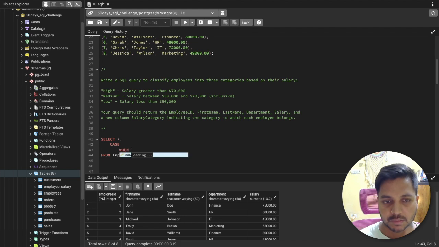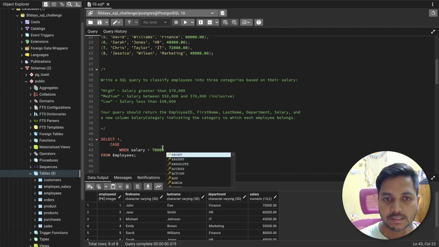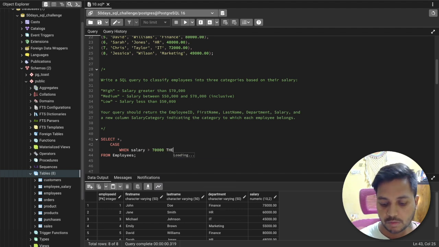I'm saying when this salary, meaning this column, which is salary, is greater than 70,000, which is our first category. So if the salary is greater than 70,000, then we want to call it high, right? So you can say high here. That means if the salary is greater than 70,000, there will be a new column, and in this new column, the name would be assigned as high.